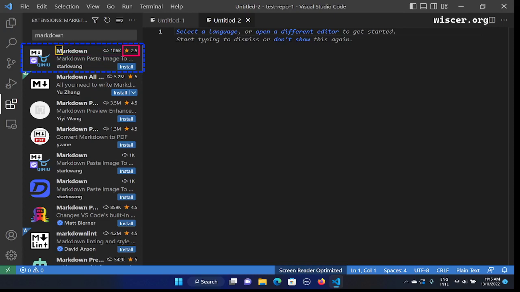Markdown 106K 2. Now we're gonna read one line at a time. Press down arrow. Markdown paste image to Kine OSS store. Down arrow. Starkwang. Down arrow. Toolbar button install.